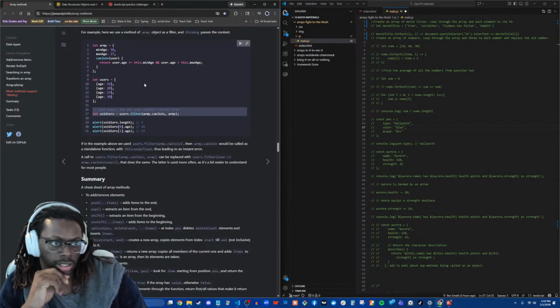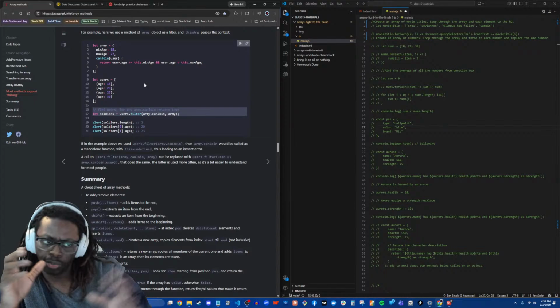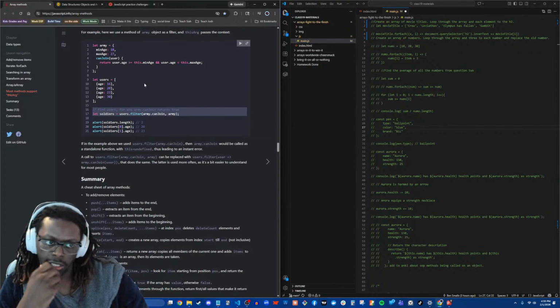Age 16, age 20, age 23, age 30. So is the array a container of objects? I don't know. We'll find out.